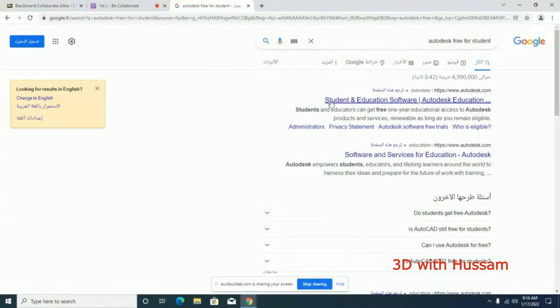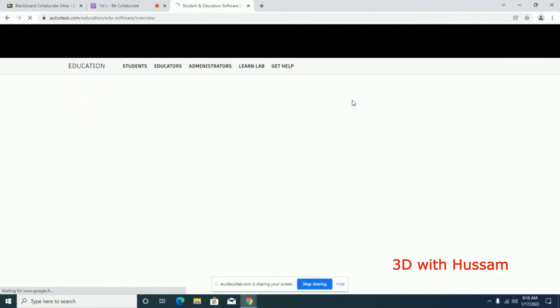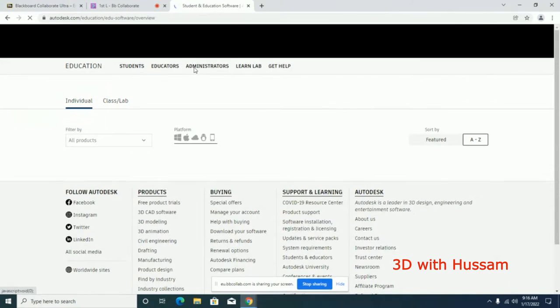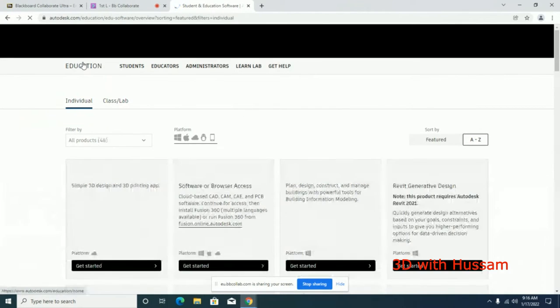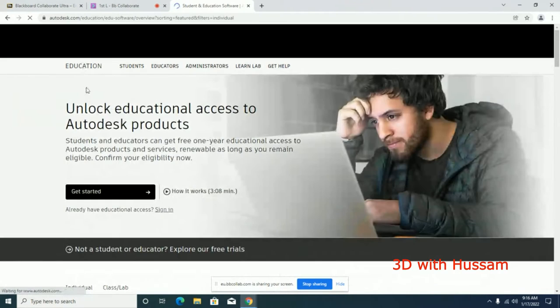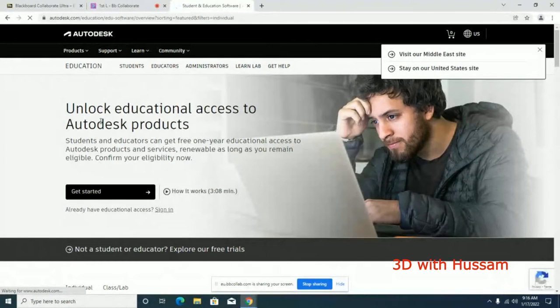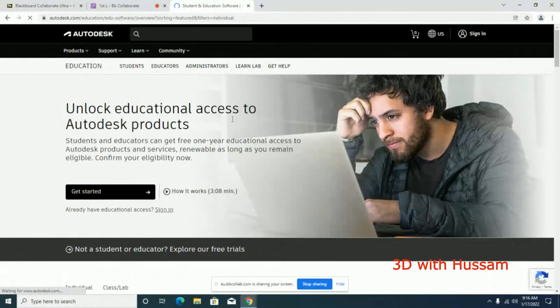Okay. So students education software. You have to click on this one. Students education software Autodesk. Once you click on this one, it will take you to the educational section provided by Autodesk.